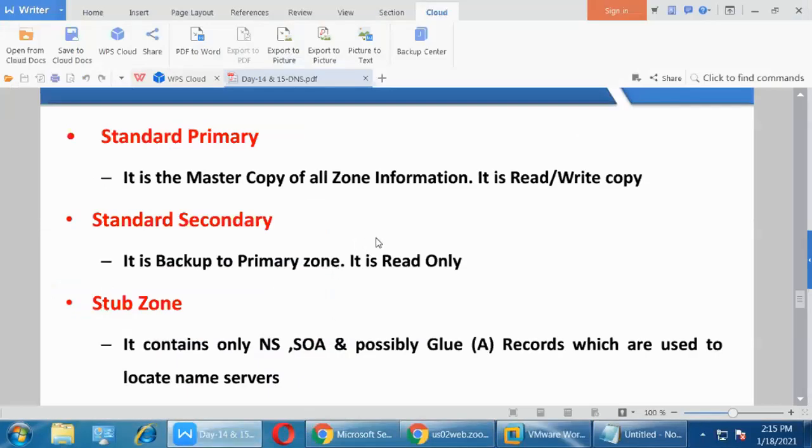Secondary zone is a backup of the primary zone, because if anything happens to the primary zone, I need the backup to recover it. That is the reason I configure a secondary zone as a backup zone. So backup zone is nothing but secondary zone. So what is the secondary zone? It is a backup of the primary zone.